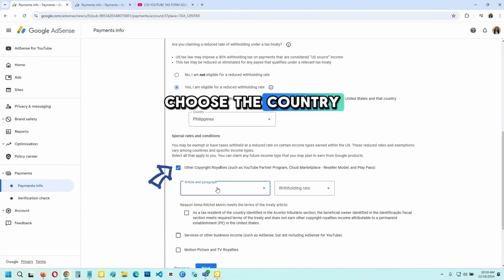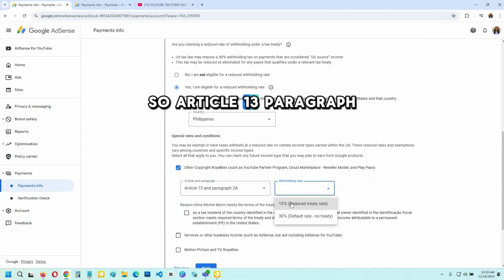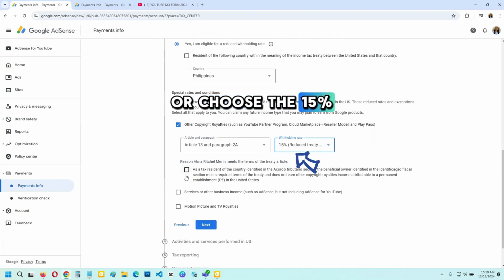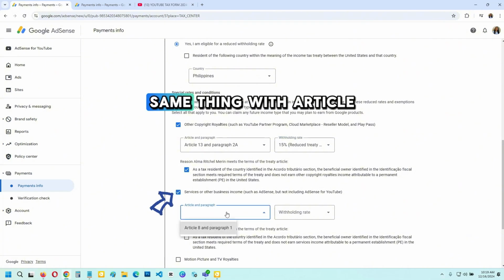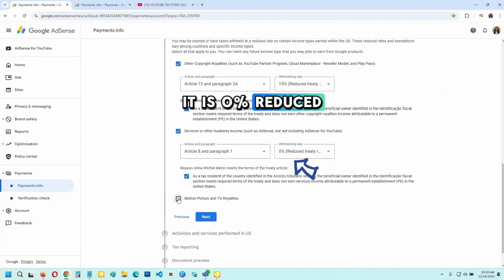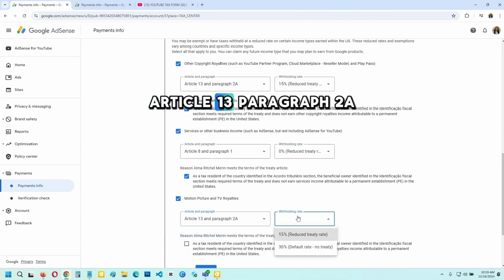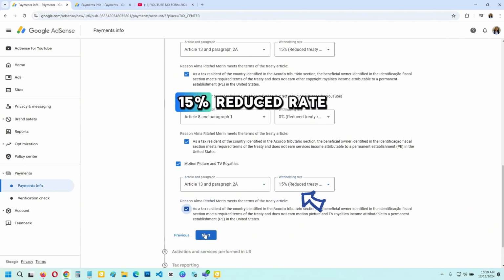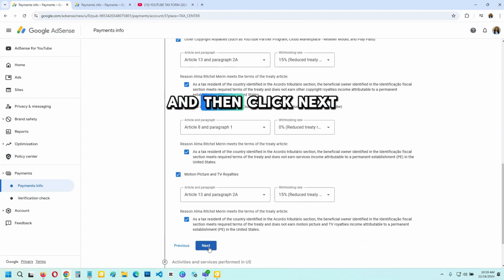Okay, choose the country. So Article 13, paragraph, or choose the 15%, the reduced. Choose the lower one. Then make sure to check the boxes. Same thing with Article 8, Paragraph 1. It is 0% reduced rate. Article 13, Paragraph 2A, 15% reduced rate. And then click Next. Okay, that's it, guys.